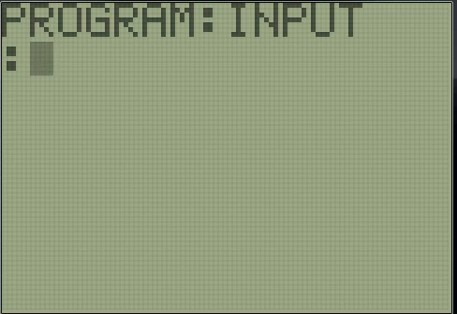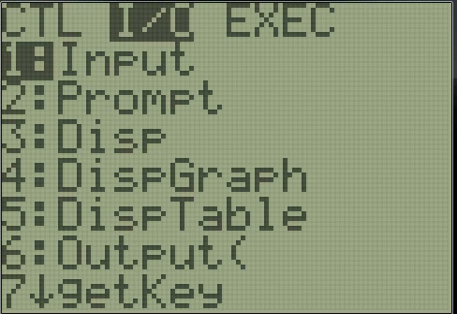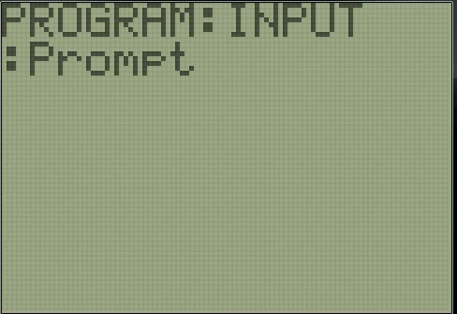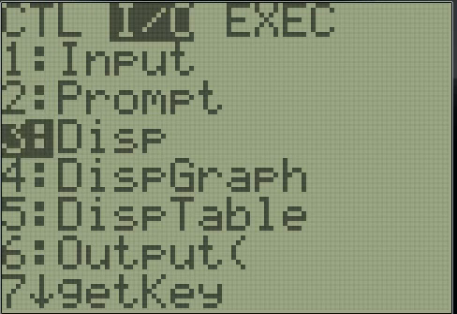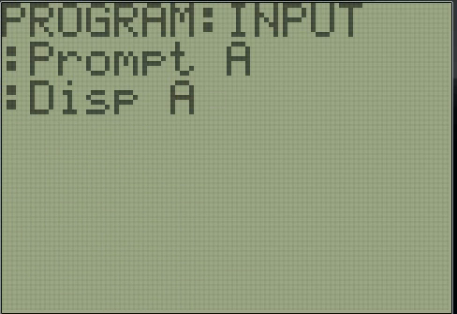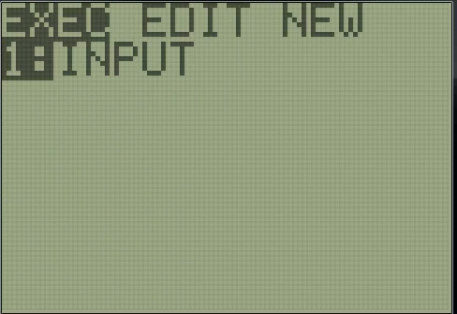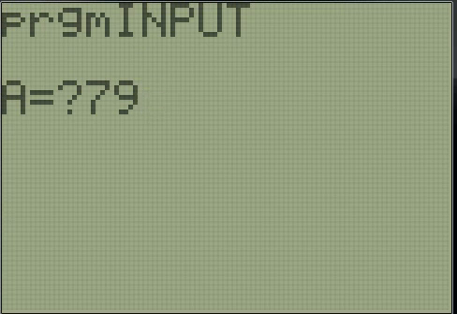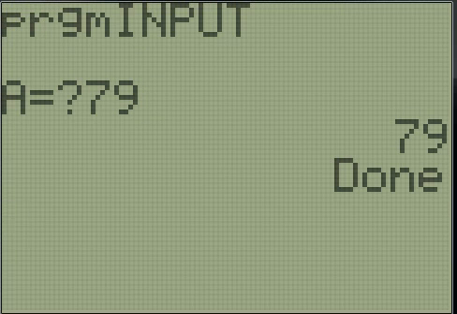To get to prompt, we hit program. We go over to I/O, which actually stands for input and output. Kind of makes sense, and you go down to the second option, prompt. So now you just put the variable you want to prompt after that. So if we prompt A, and then we display A, it'll prompt the user for A. It'll say A equals question mark, and then if you type in like 79, it'll display 79.